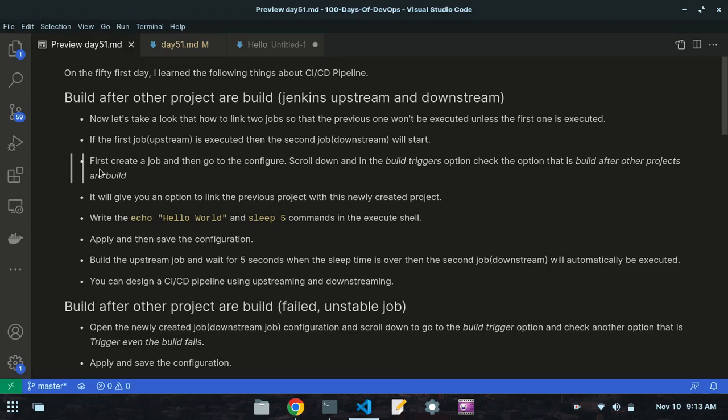So let's take a look at the description. First, create a job, and then go to the configure, scroll down, and in the build trigger option, check the option that is build after other projects are built. Alright, so I have done it. It will give you an option to link the previous project.